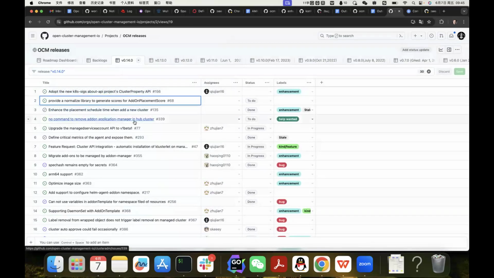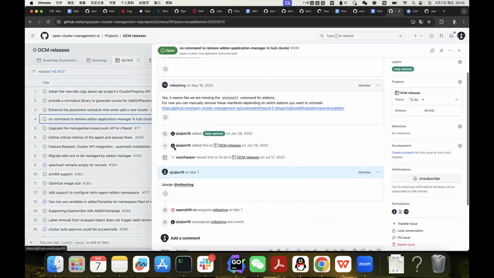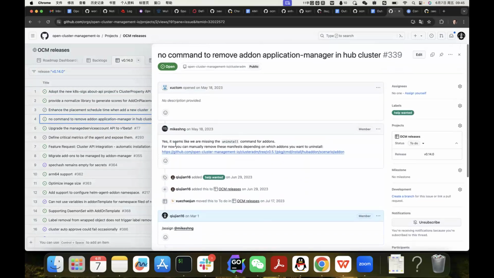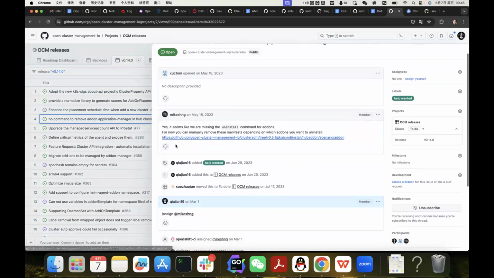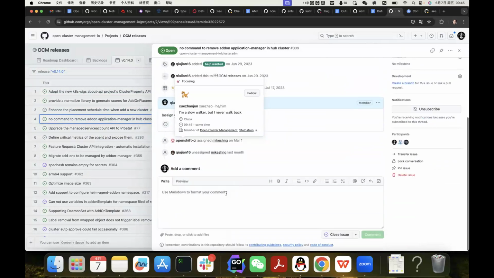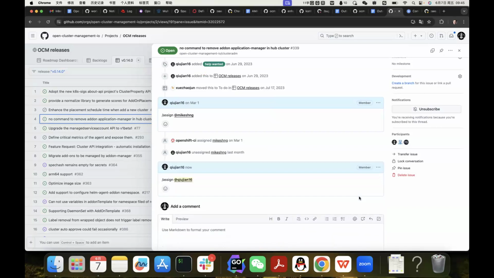Let me see what this is. Okay. So this one is about removing the built-in add-on. Maybe I will take a look at that. I think it's not a big task. I will try to check whether I can make it.